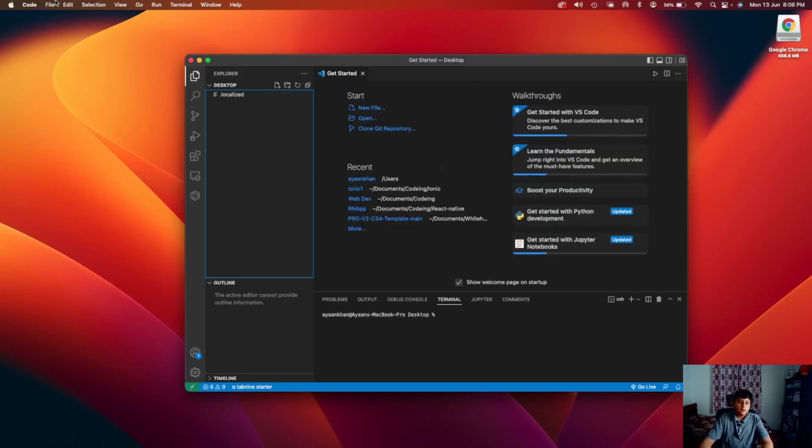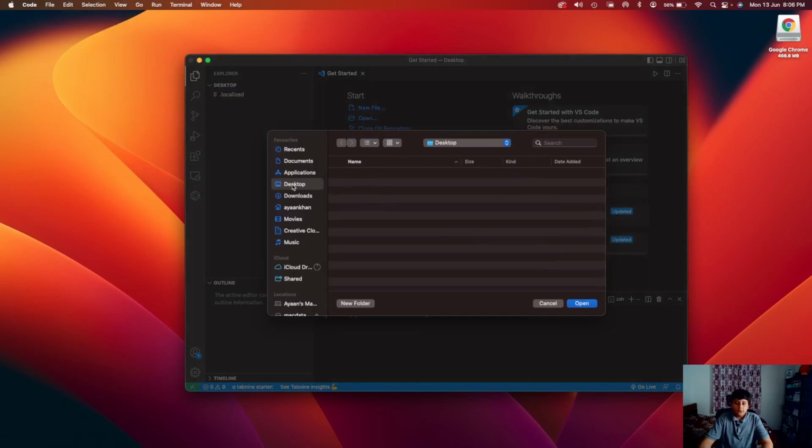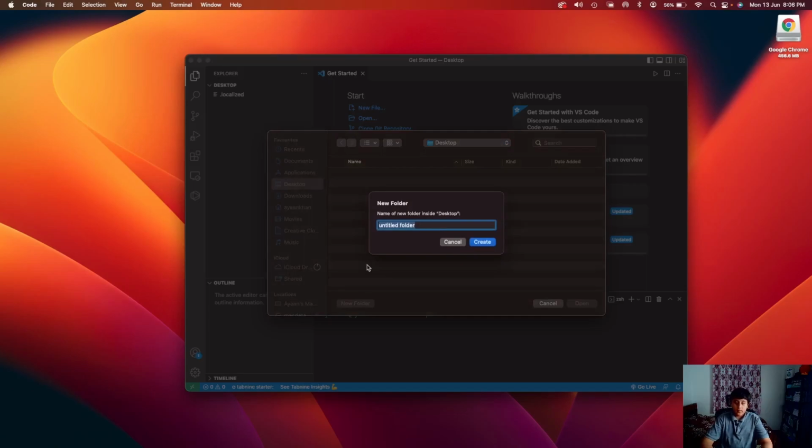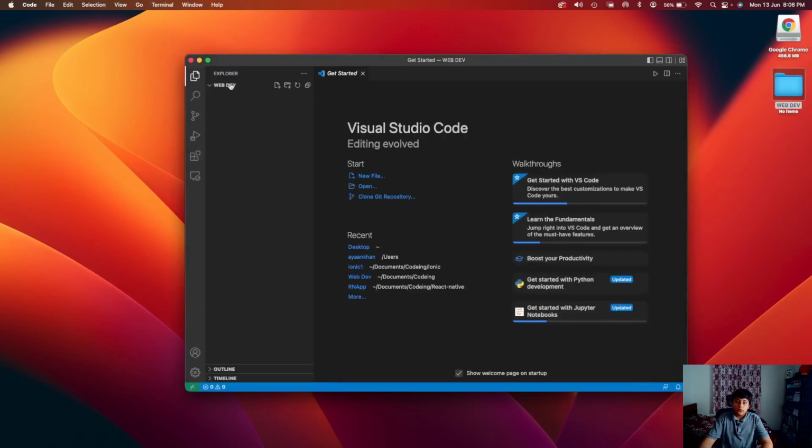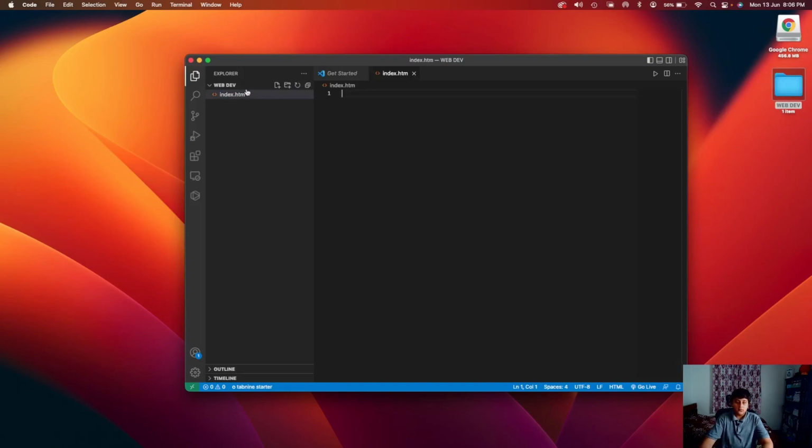So first of all, just go to File, Open Folder. What I recommend you to do is select desktop, click on New Folder and type webdev. So here I have created a new folder called webdev, and if I just click on open, it will choose this folder. So if I want to create a new file, for example index.html, oh sorry, not html, yes, html.